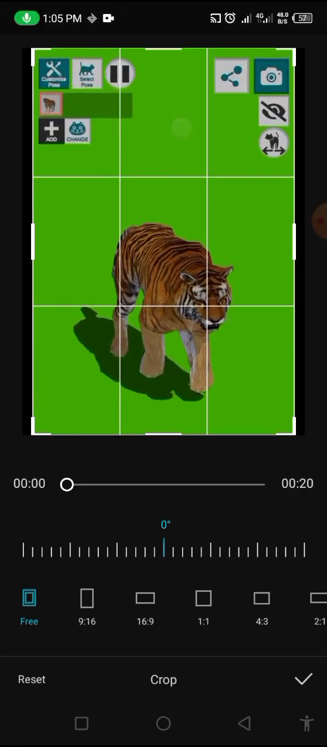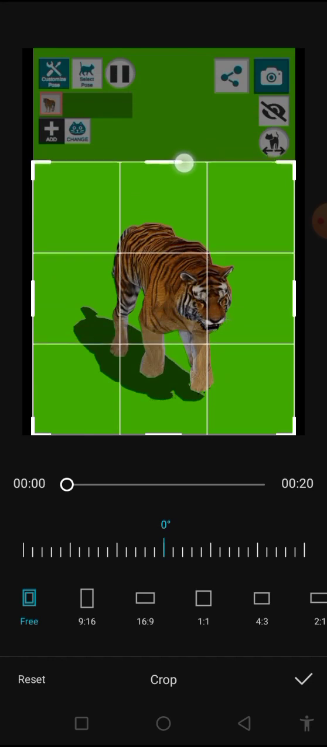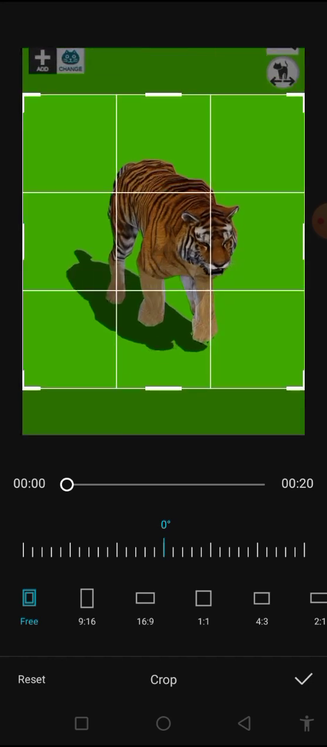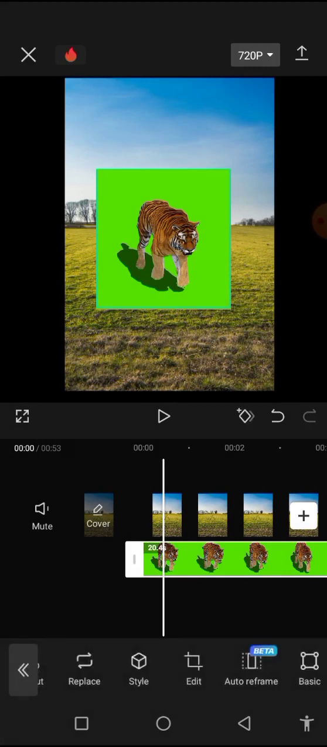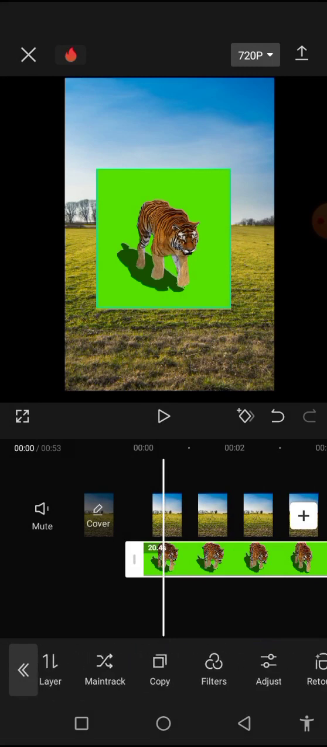I'll crop it off so that only the animal will be seen. Alright, this is it. I'll click on the check mark. Okay, it is done now. Next thing, I'll go back and search for, I want to remove the background.